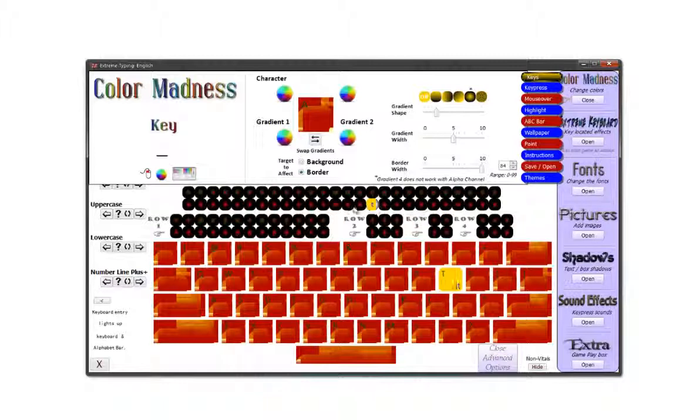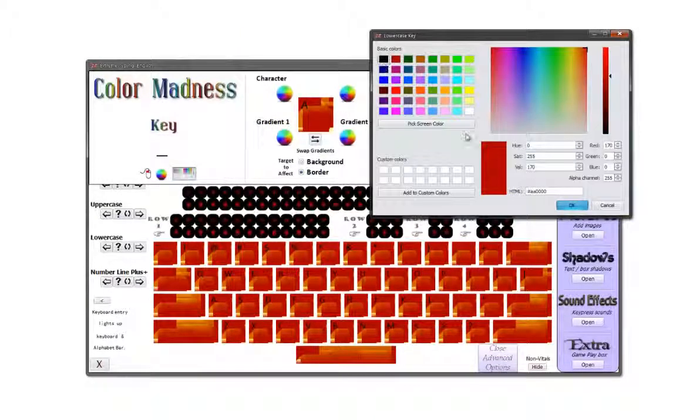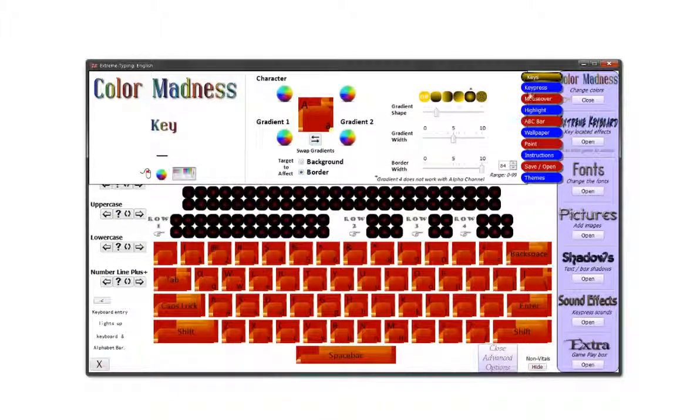You know, no border here. The area involved is so tiny, any little border would just make the letter unviewable. And that is how to use this. Same applies to key press, mouse over, highlight.